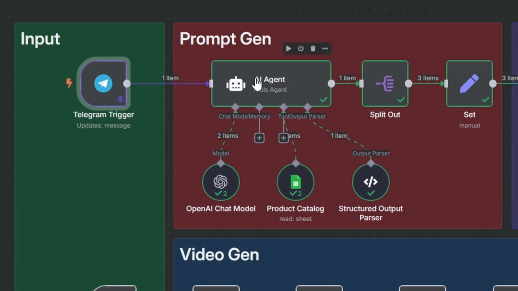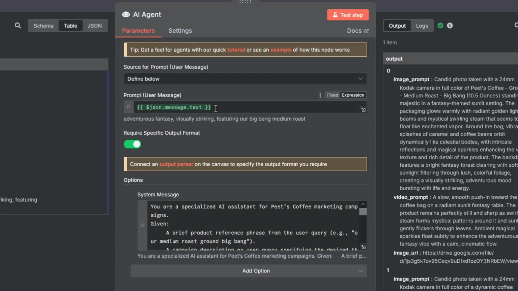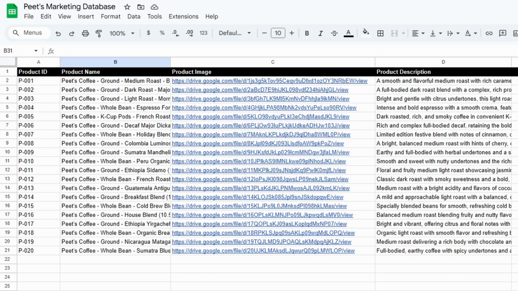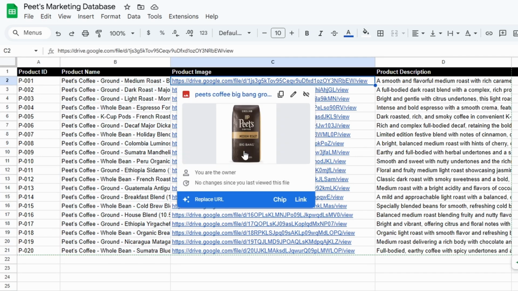Next, we enter the prompt generation section. The heart of this is an AI agent node. It's powered by GPT 4.1 Mini. Here, your chat message gets processed using a detailed, specialized prompt to instruct the AI to look up the exact matching product from your database and retrieve the full official product name and image URL.